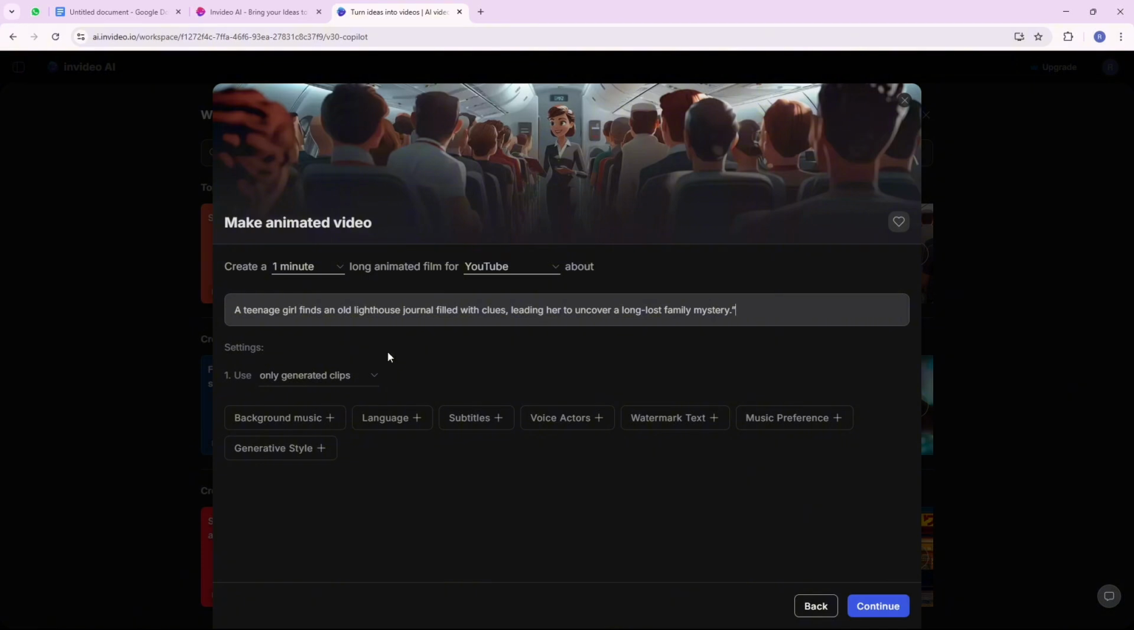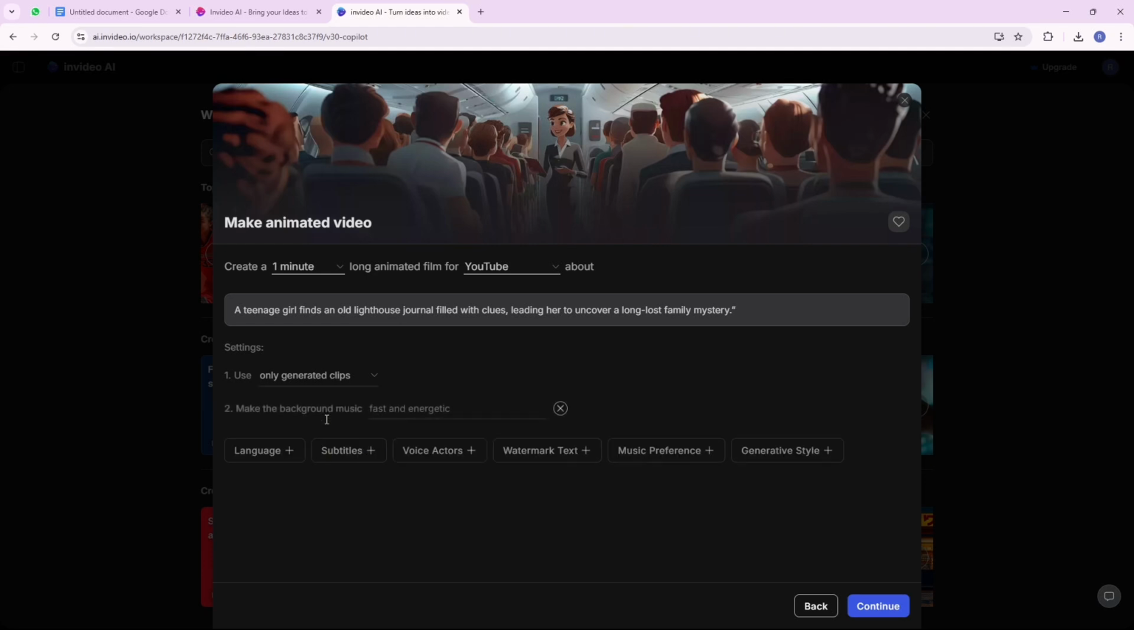This kind of prompt works well because it includes a character, a setting, and a hook. Just enough narrative DNA for the AI to develop a story. After pasting in your prompt, be sure to tick the box that says always only use generated clips. This ensures the video is entirely AI created with no generic stock footage mixed in.